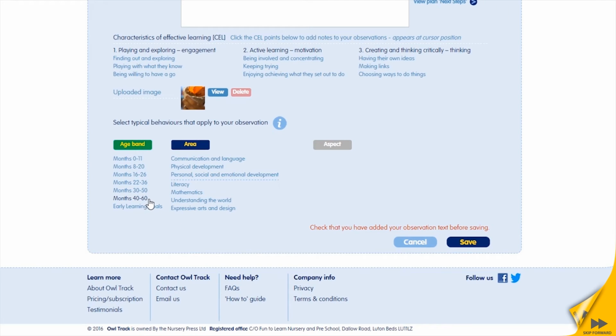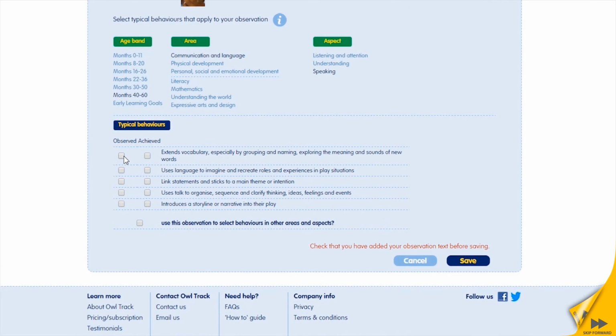To link your observation to the EYFS, select the relevant area followed by the aspect. The typical behaviours will now be shown below. Click which typical behaviours you've observed and which you consider to have been achieved. It's only those achieved that are used in the reports.